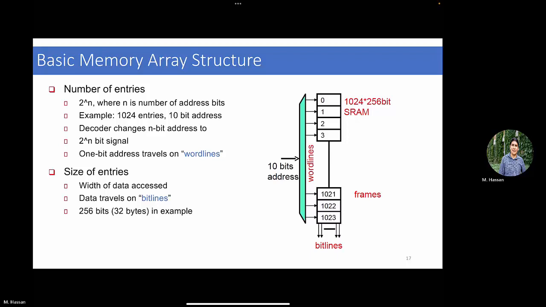Good. So this is the fundamentals of memory in general. You need to know how many address bits you need, what is the number of entries, and what is the width, how many bytes are in every entry. Good. Great.